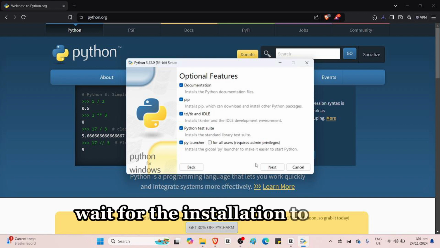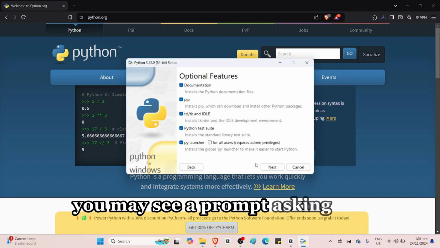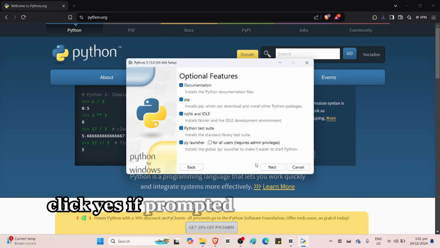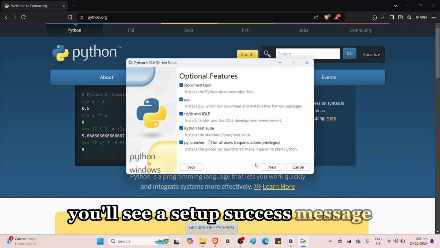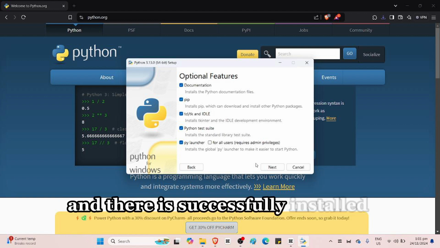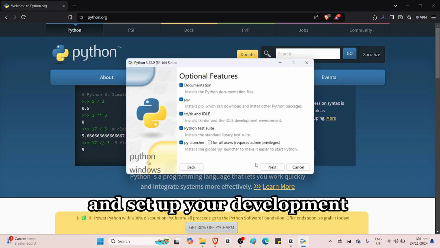Wait for the installation to finish. You may see a prompt asking for permission. Click Yes if prompted. Once installation is complete, you will see a Setup Success message, and there, you've successfully installed Python and set up your development environment.